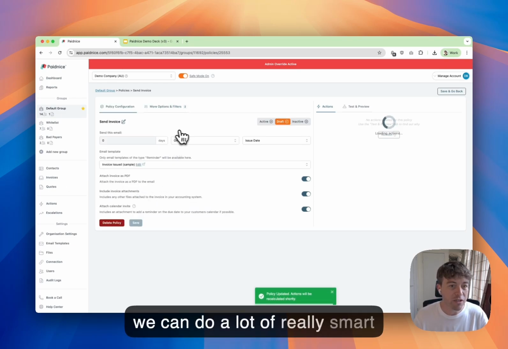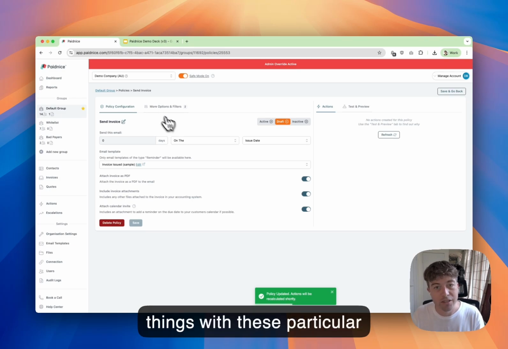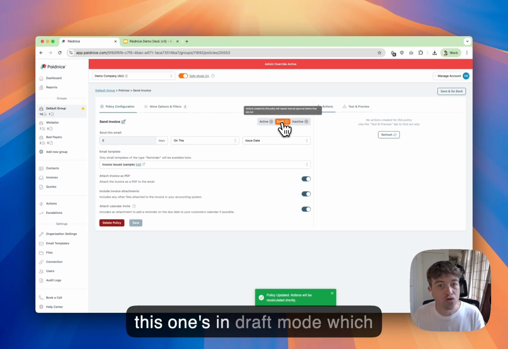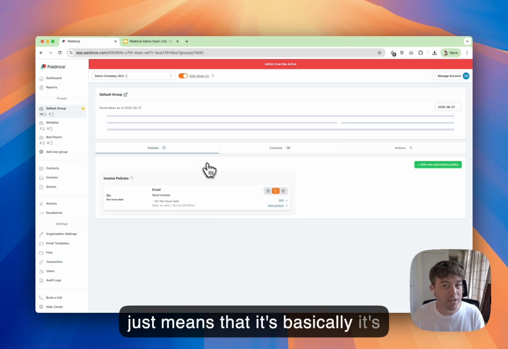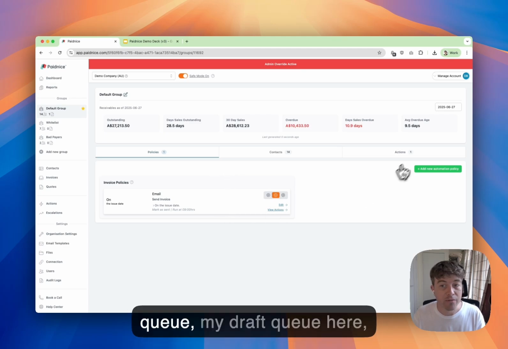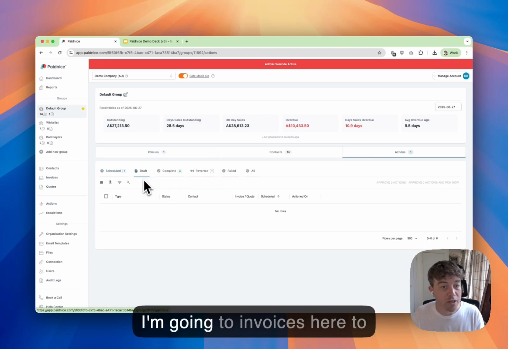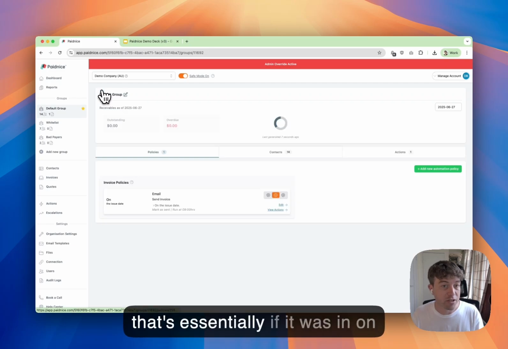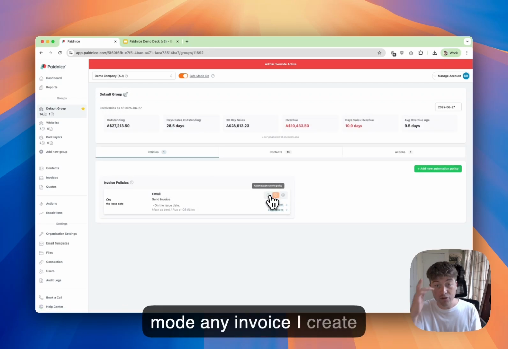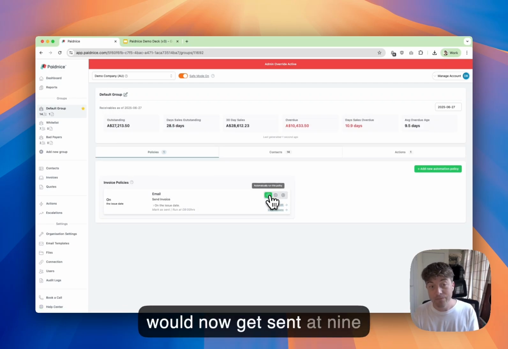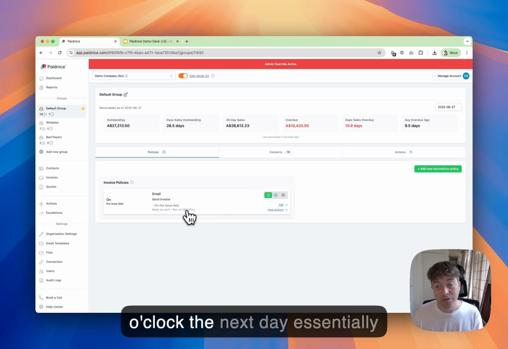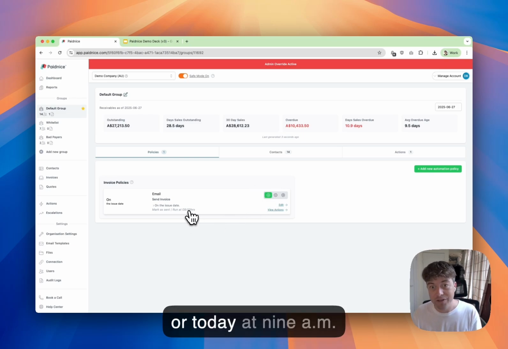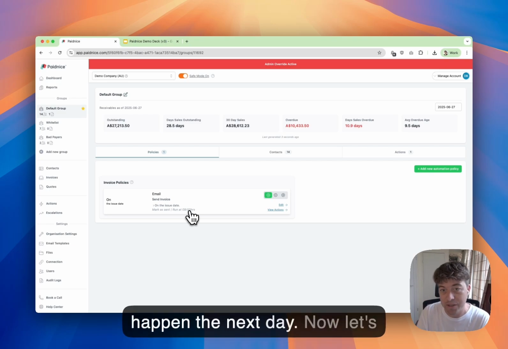So we can do a lot of really smart things with these particular reminders. Now you can see this one's in draft mode, which just means that it's going to sit in a queue, in my draft queue here. I haven't got any invoices yet that are ready to go out. But if it was in on mode, any invoice I create would now get sent at 9 o'clock the next day, essentially, or today at 9 a.m. If not, then it will happen the next day.